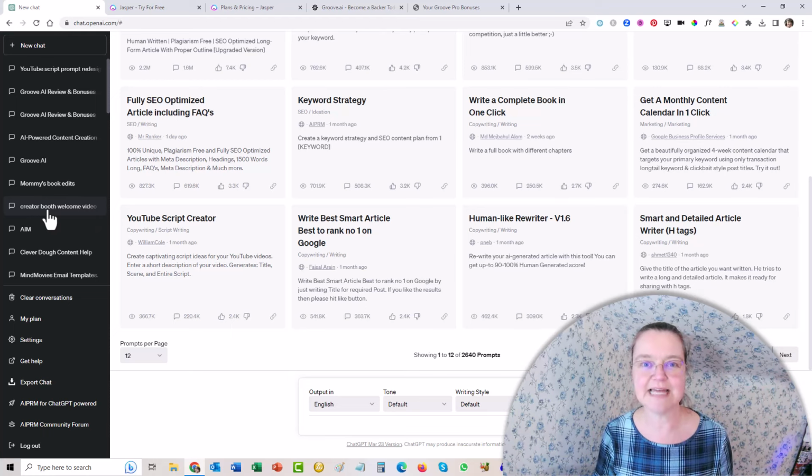So a con is that it's not organized. I'd like it if it was perhaps alphabetical, or even better if you could create folders and then save them under folders. That would definitely be very, very helpful. So that is a con for ChatGPT.